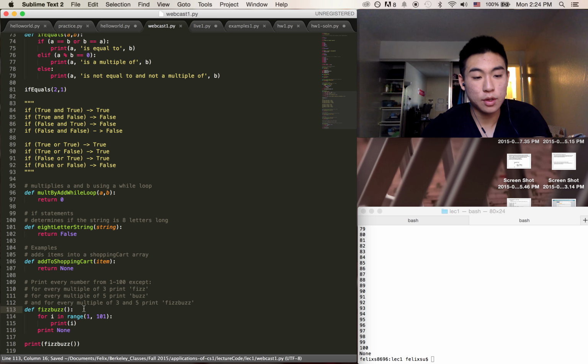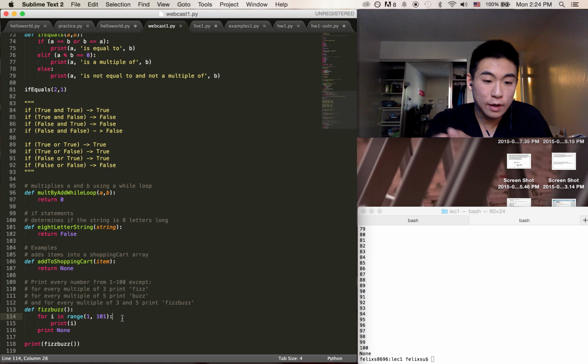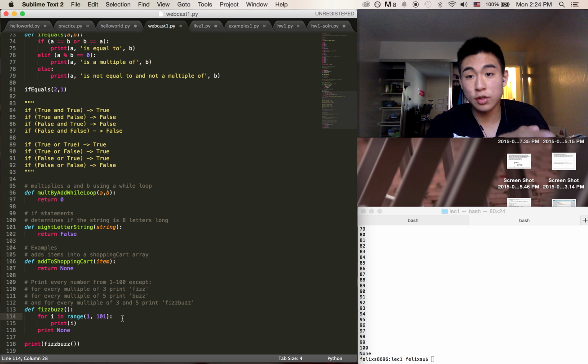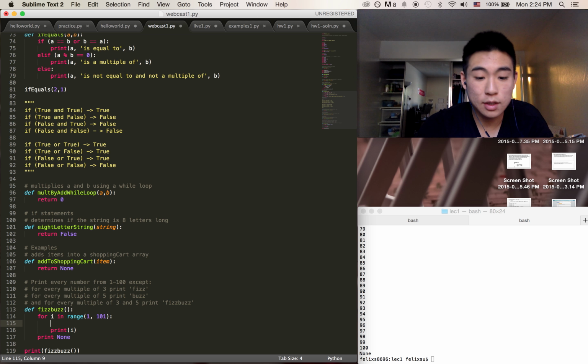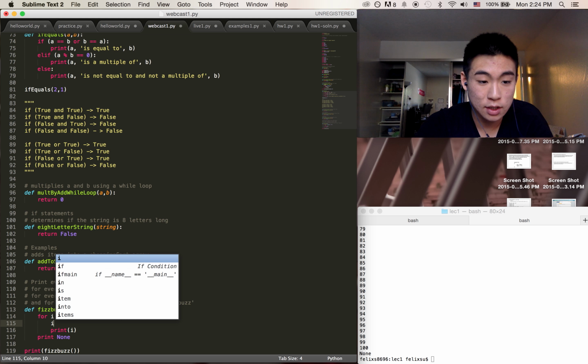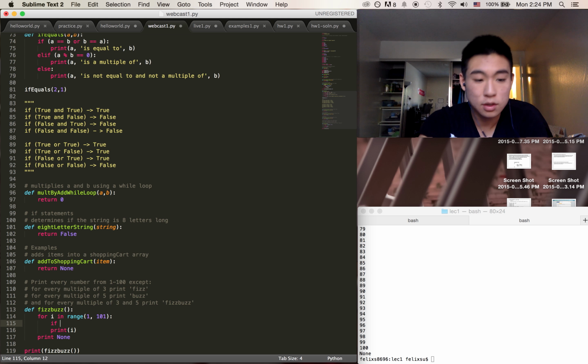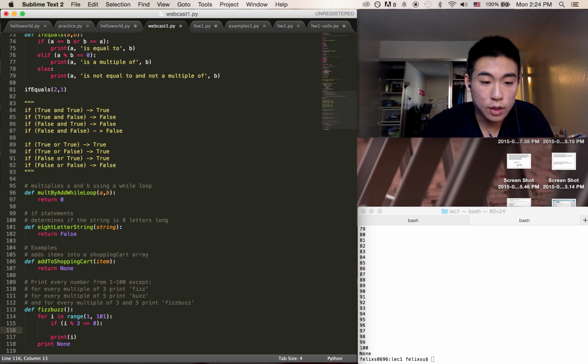Okay. So once again, really quickly, now that I've printed 1 to 100, I have some constraints. So for every multiple of 3, I want to print fizz, and for every multiple of 5, I want to print buzz. So you should know how to do this by now from the examples I've given before, but let's go through this really quickly. So, okay, exactly like it says in English. So if I is a multiple of 3, so like that, I want it to print fizz instead. And if I is a multiple of 5, I want it to print buzz instead.